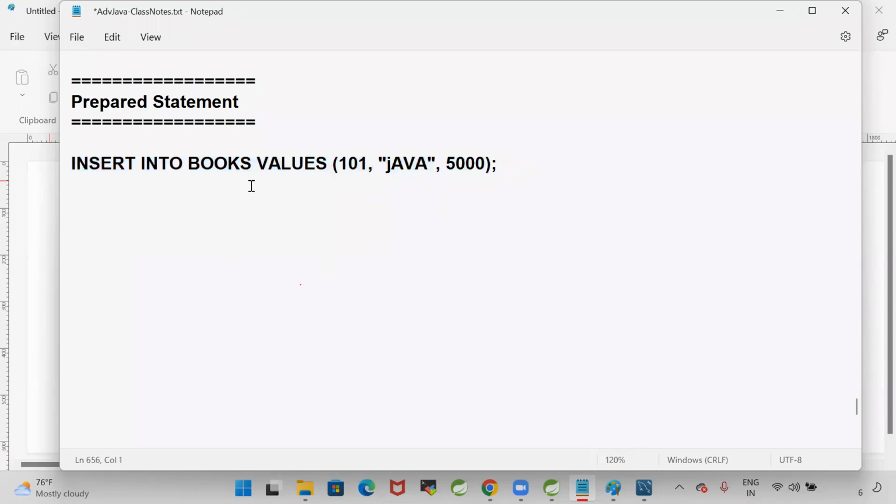When you go for prepared statement, you no need to write the query like this. Why? Because today I am inserting 101 with Java. Tomorrow I want to insert Python, Angular, React. The query is not going to change, but only my values are going to change. When your values are going to change for the query, it is recommended to go for prepared statement.